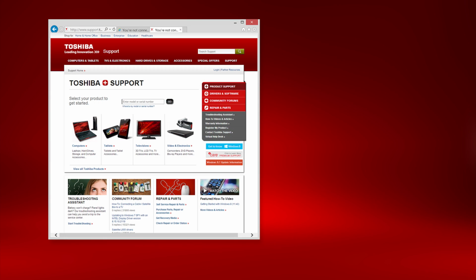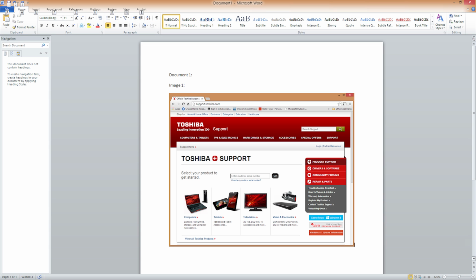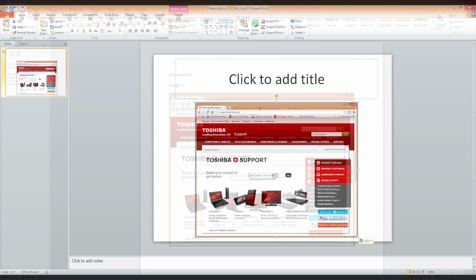Remember, capturing your screen is just part of the process. Once captured, you must paste the information into whatever document you need to display the information. For example, into a Word document or even a PowerPoint document.